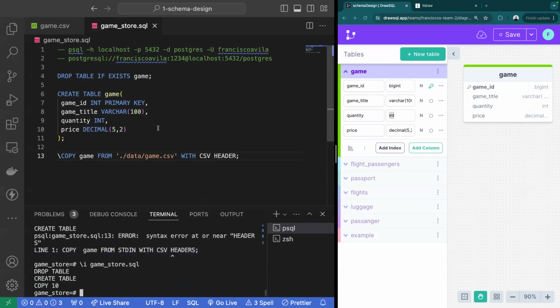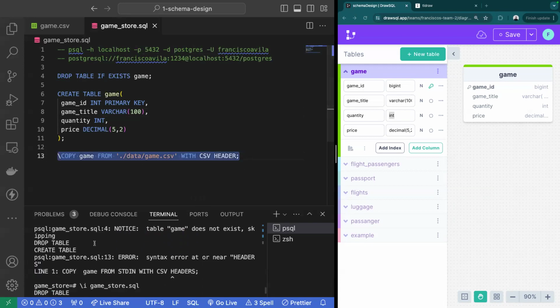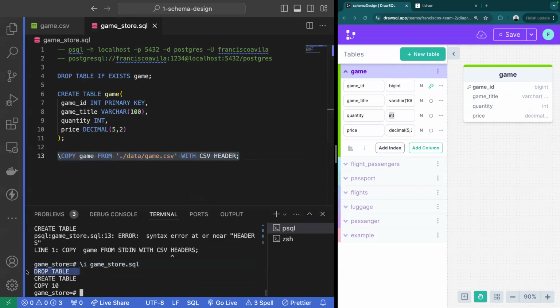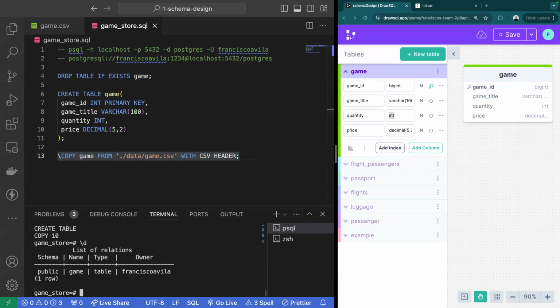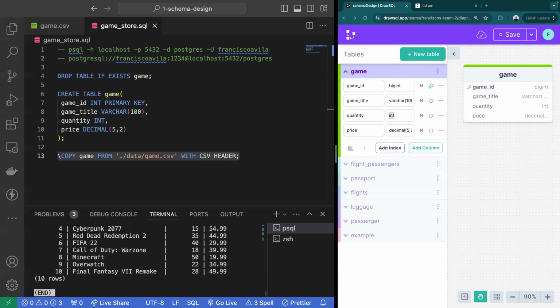So there we see that the table was created the first time I tried to run it, but because I had a syntax error and never copied the data, now I was able to drop the table, create the table, and copy all 10 rows of data. So let's take a look here. If I run \d, we see I have a public game table. There's the owner, Francisco Avila. And if I select all from game, we can see that all 10 of my game entries have been placed into my database.